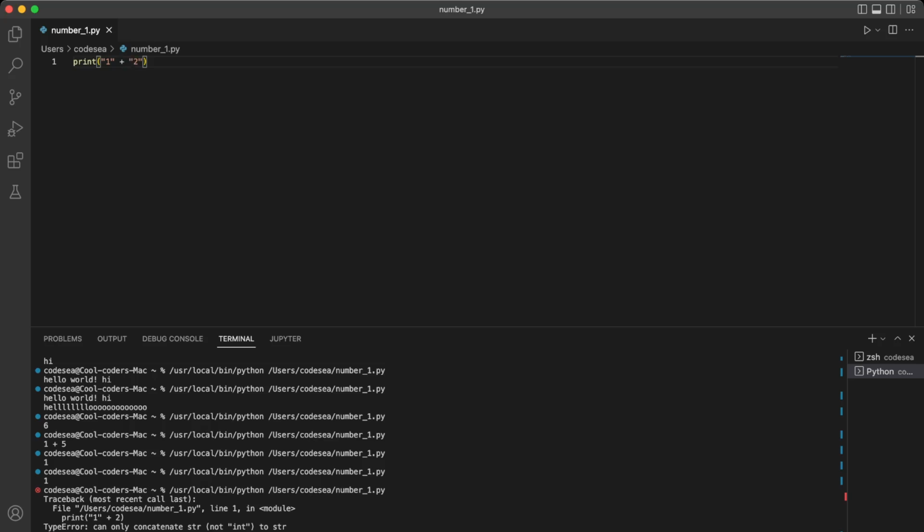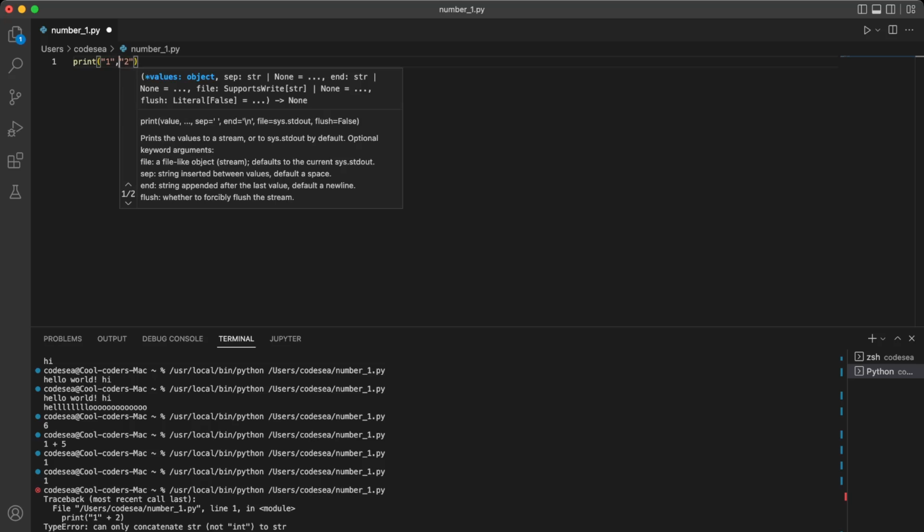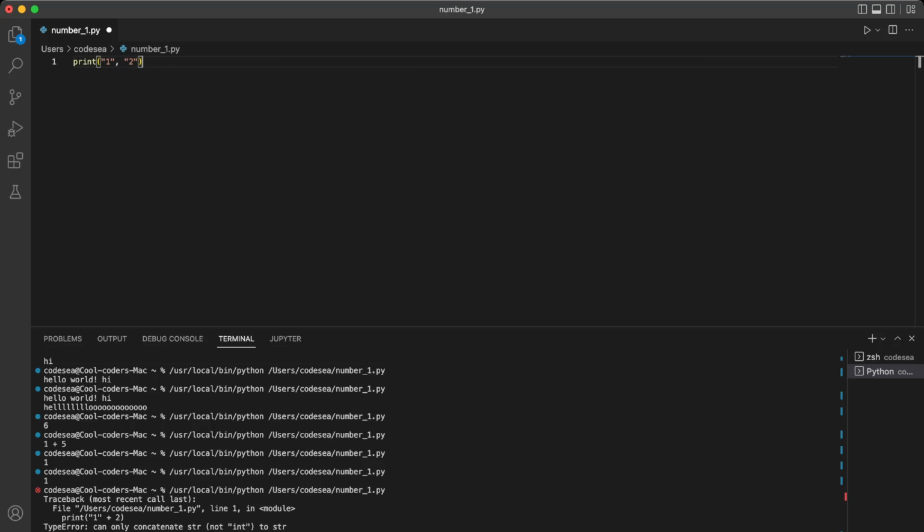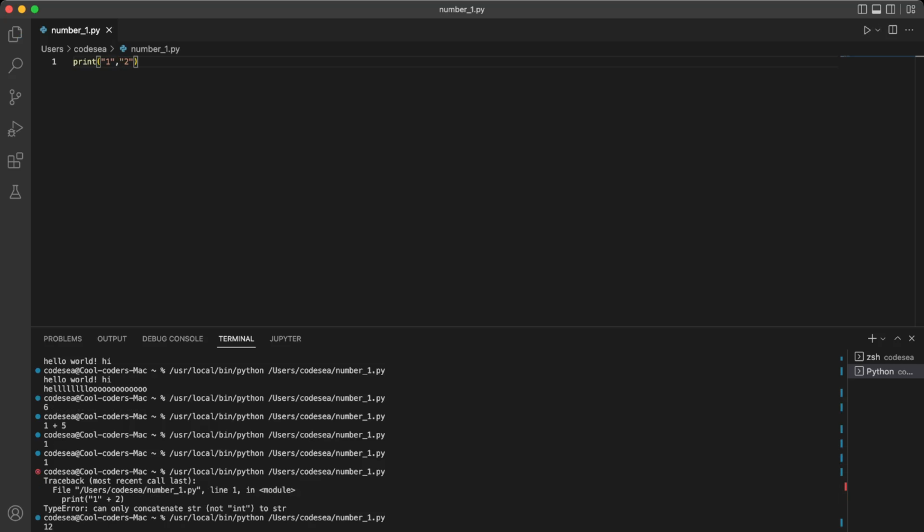And you can do that with the plus operator, but if you want to have a space in between without needing to add a space, you could instead use a comma. Then it will do that. So yeah. Now that's basically the print statements covered.